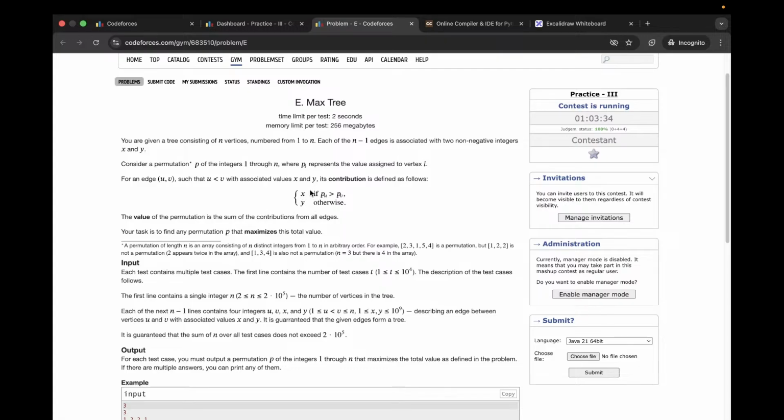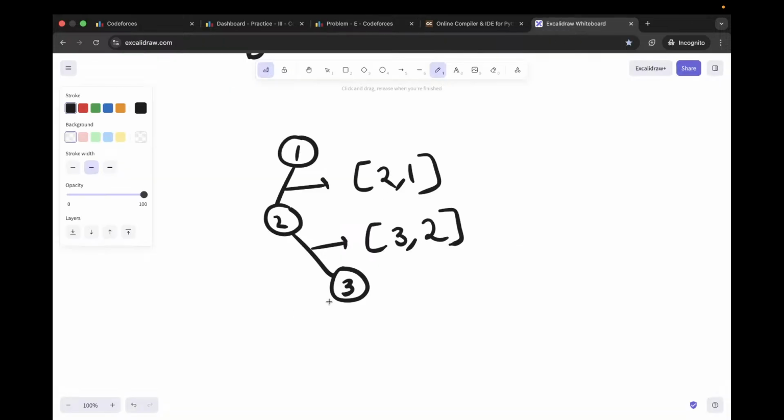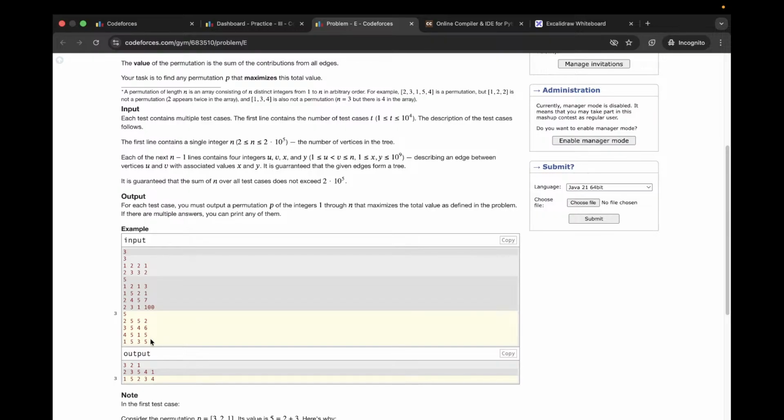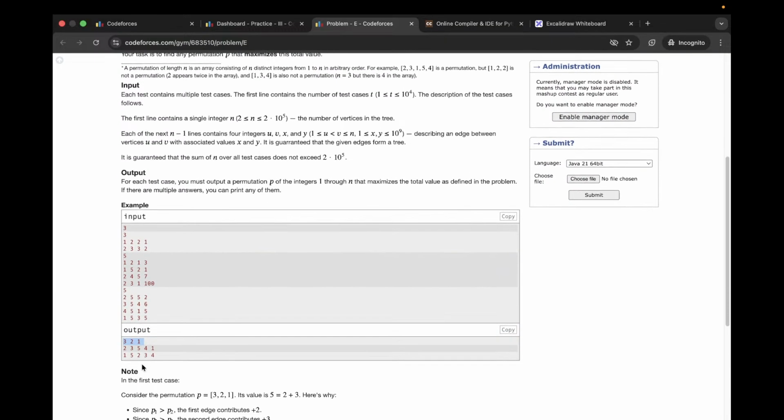Now we are taking the value of x if pu is greater than pv. Basically, in this case, 3 is greater than 2, so we will take 3 as the contribution. And again, in this case, 2 is greater than 1, then we will take 2 as the contribution. So for this one, our answer will become 5. So this is the permutation that maximizes our total value.